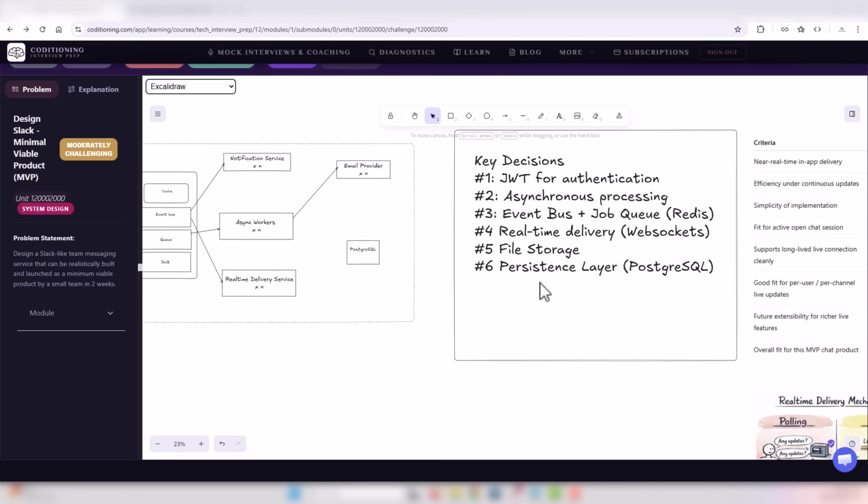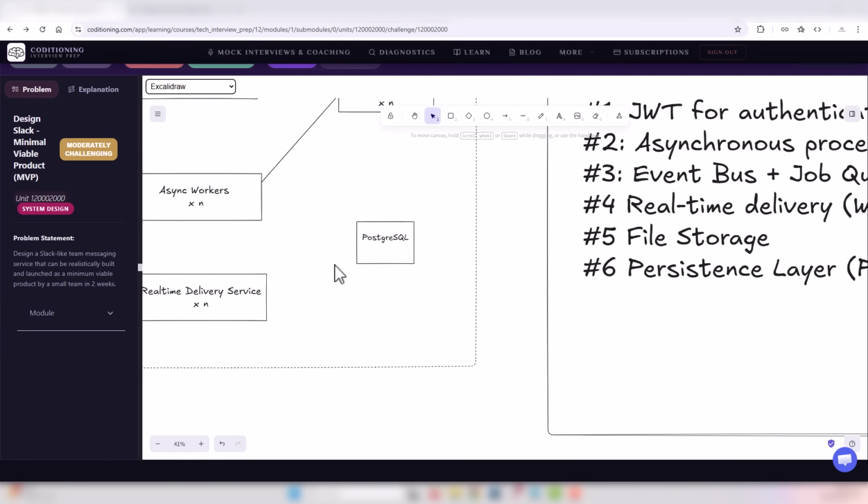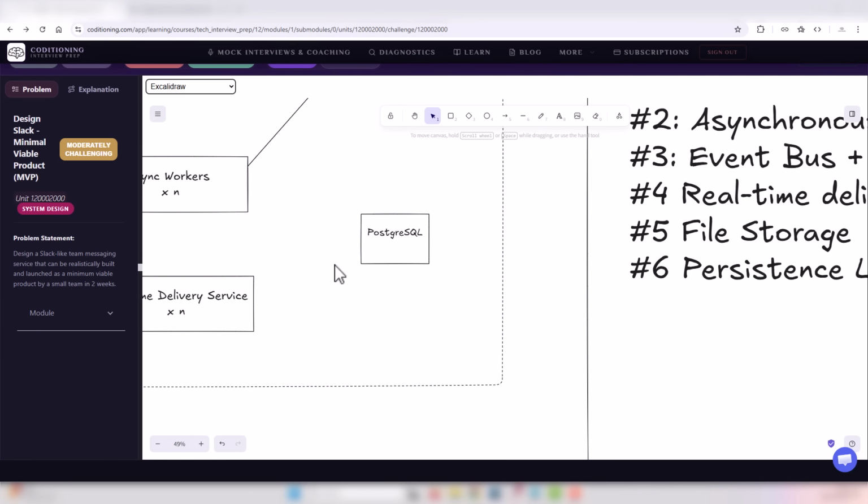The next decision has to do with our persistence layer, and I've decided to go with PostgreSQL. I think any decent relational database would work because the data we have is very relational. Channels belong to workspaces, users belong to workspaces and channels, users have roles, and so on and so forth. So it just works naturally for the kind of data I am going to store.